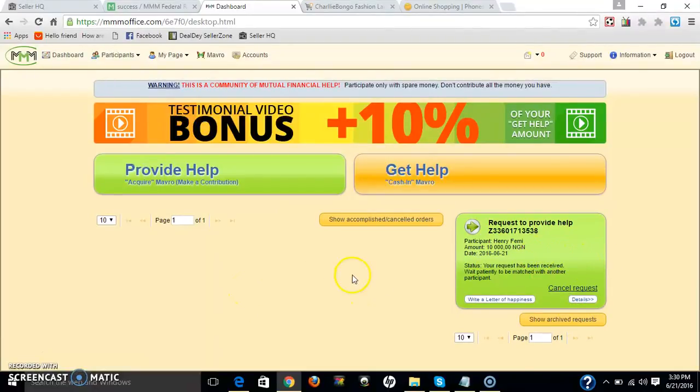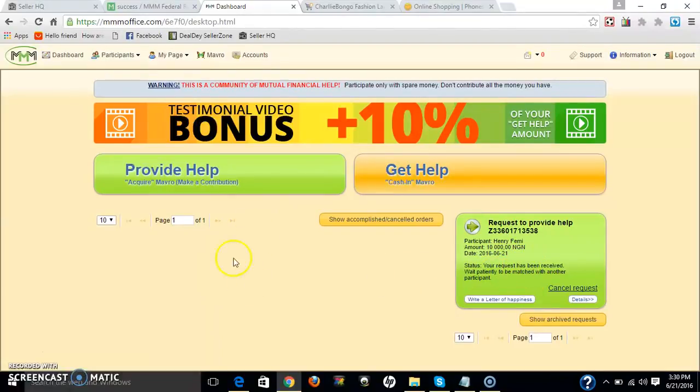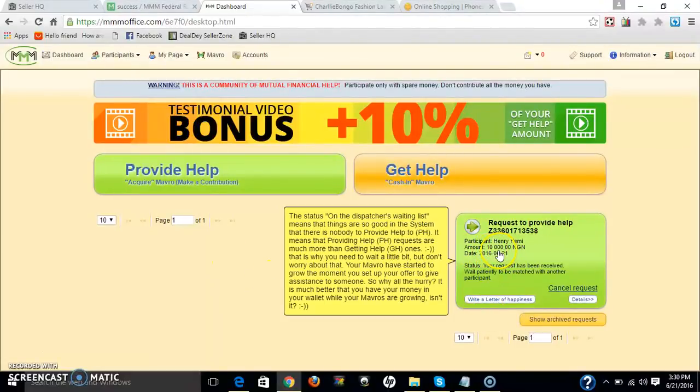And once again, I also want to tell you, from the moment you do this, you keep checking your MMM account every day to see if you have been matched with other participants. That is when you will now have to send your 10,000 naira out to those people. It's not that you are sending it from now. Don't you think it's even good that you pray that they don't match you up with other participants on time, so that you wait for a long time before you are matched? That's when you'll be paying out the money to the person, so that you have little time to wait.